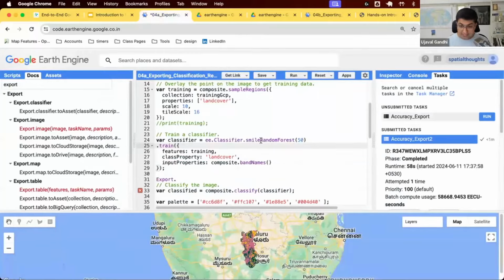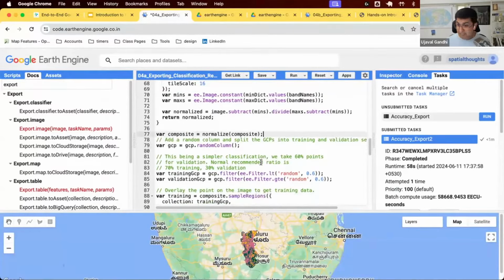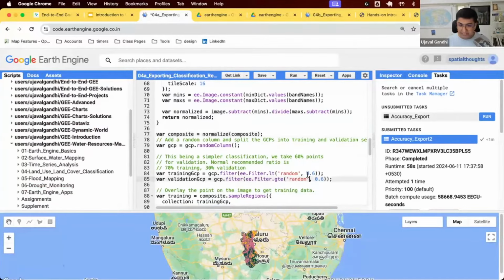We have not yet learned how to export stuff in Earth Engine as assets. So let's learn about how to export images as an asset. That's your exercise. Before you dive into the exercise, I want to explain one concept.